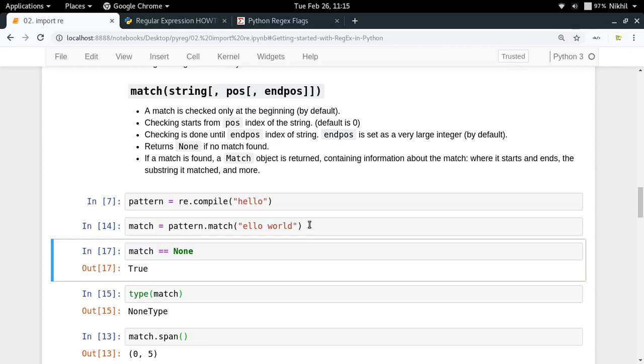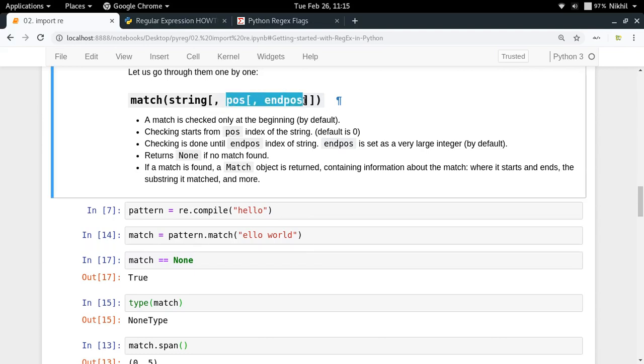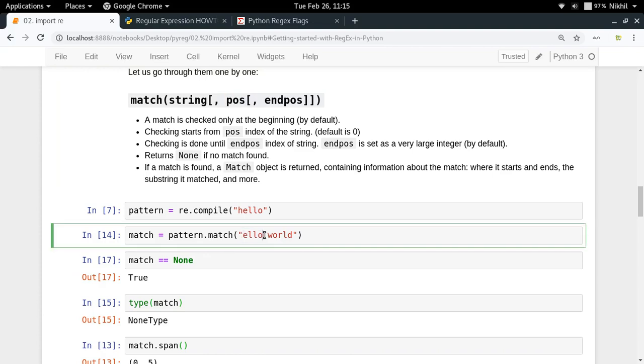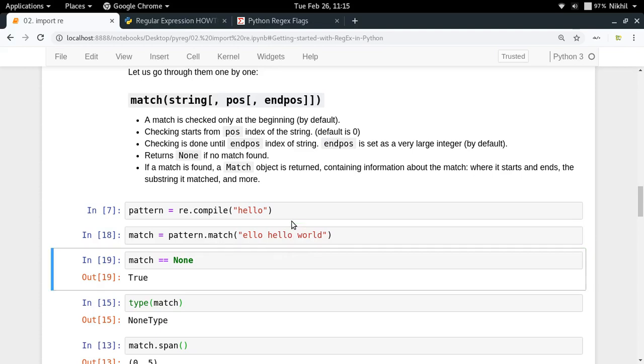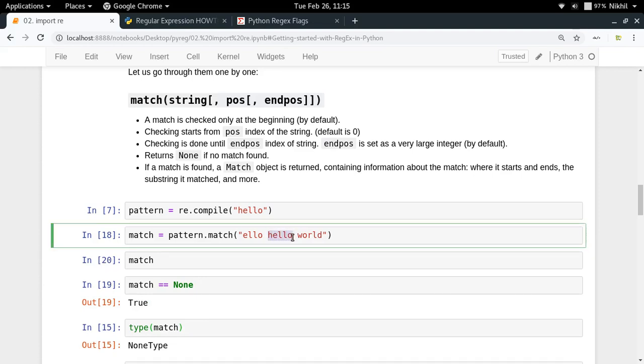One more thing to understand here is that there are two optional arguments, which are pos and endpos. Pos basically means the starting position from which you want to find the match. Its default value is obviously 0, because it starts matching from the beginning. Let me show you ello and let me put hello. Again the match is None. Why is it happening? Even though I have hello in my text, it is happening because the matching starts from the beginning, right? So that's why.